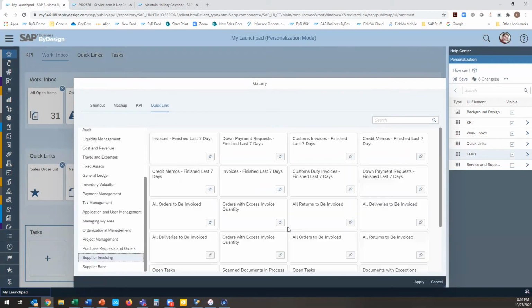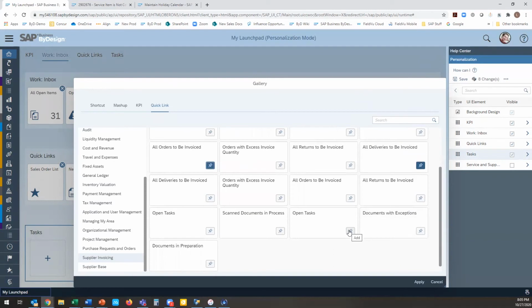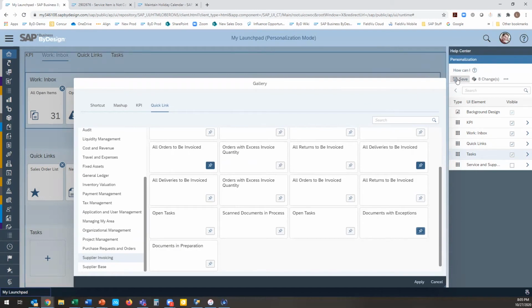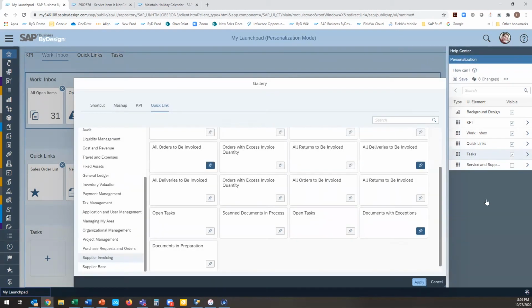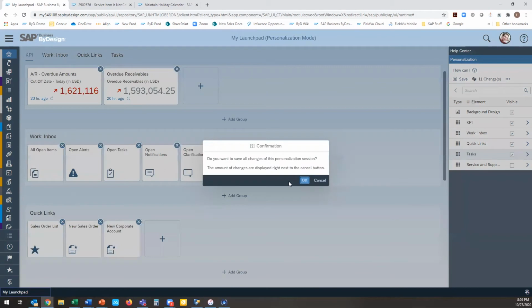So maybe if I go down to my supplier invoicing and I want to look at all of my deliveries to be invoiced or all orders to be invoiced, and then maybe open documents with exceptions. Those are pretty important different tiles that apply to me as an AP person. Once I go back, I save these, I apply that, and we'll save this.